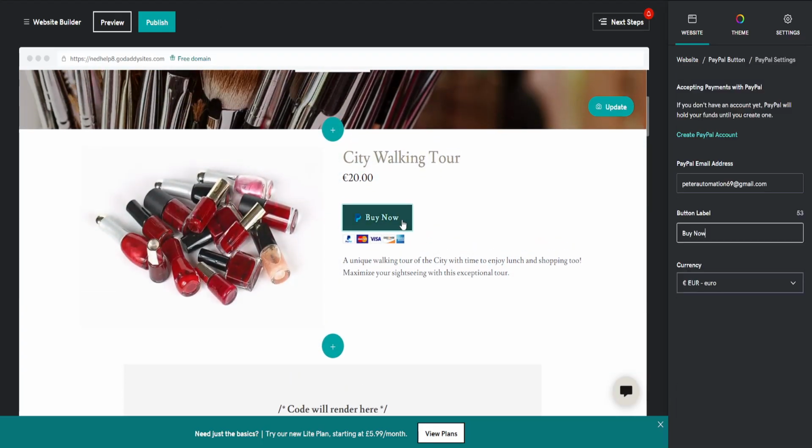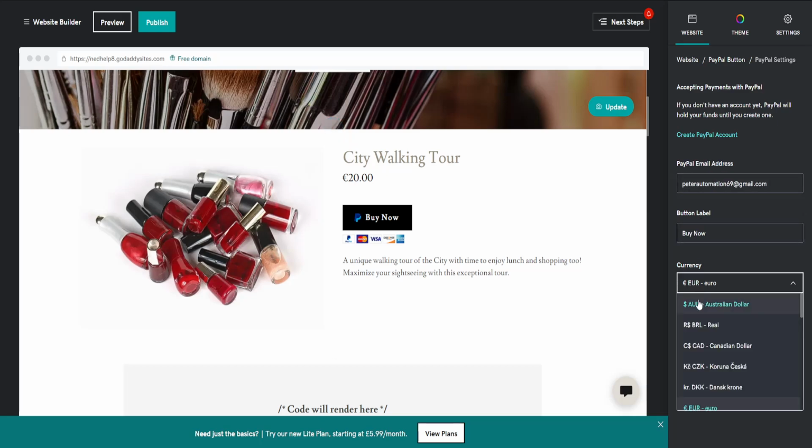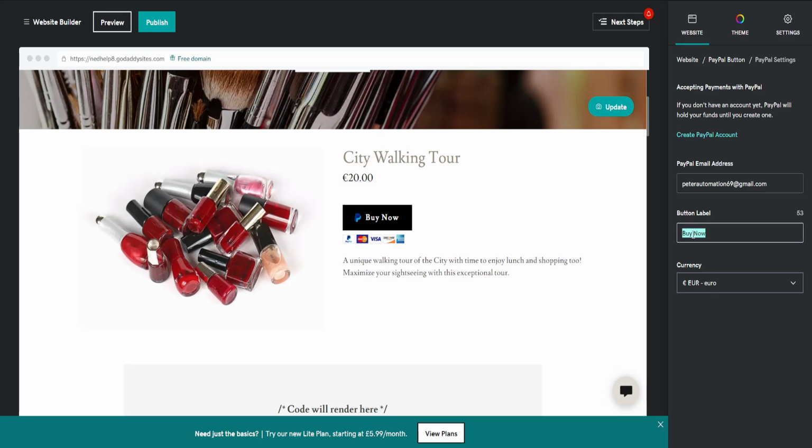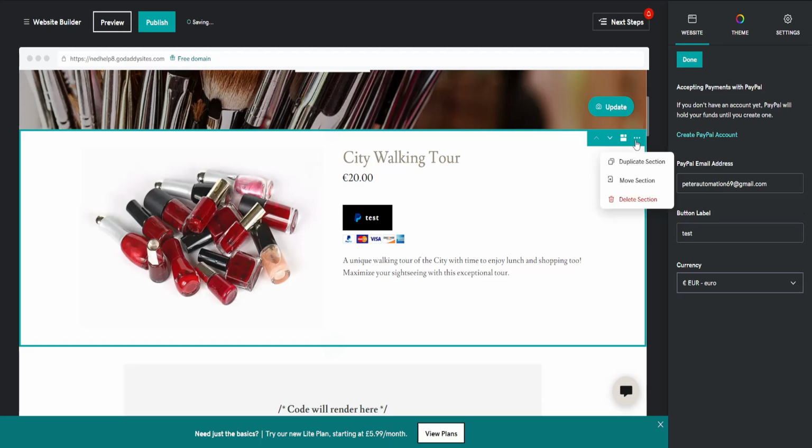And if we click on the PayPal button itself, we can customize the PayPal email address that is going to receive the funds, what the button says, as well as the currency that we'll be selling in. So as you can see, if I change it, it automatically changes it. And that's how you do it.